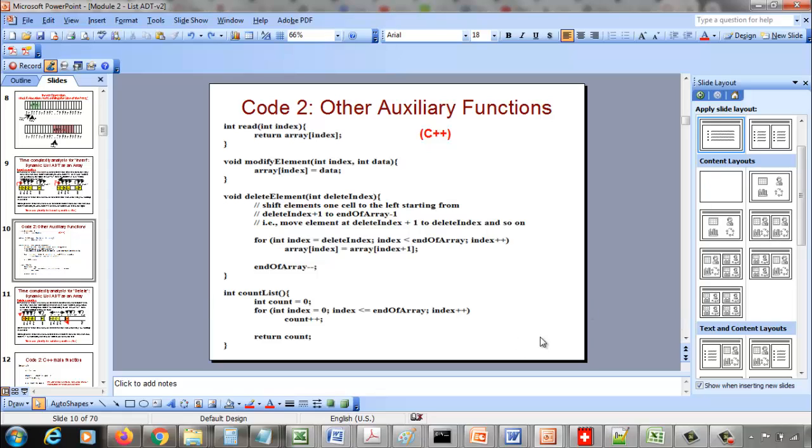Now you can also modify the value of an element in the list by calling the modify element function, and all you have to do is array of index equals the data that you want to modify. Now you can count the list, meaning you want to count the number of elements in the list. So run a for loop from index 0 to index less than or equal to end of array. Remember, there is an element at the index end of array also. Now you can keep incrementing this count variable, which is initialized to 0, and then once you're done with the loop, you can come back and return count.